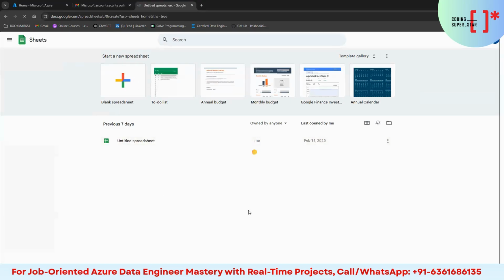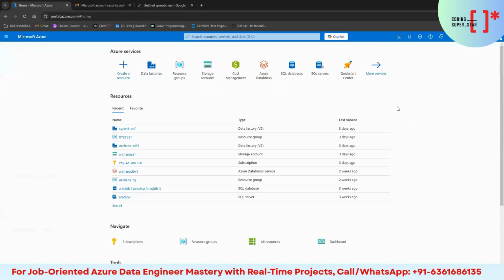Okay, so this is how your Azure platform looks. I'll share you a link on how to register on the platform.